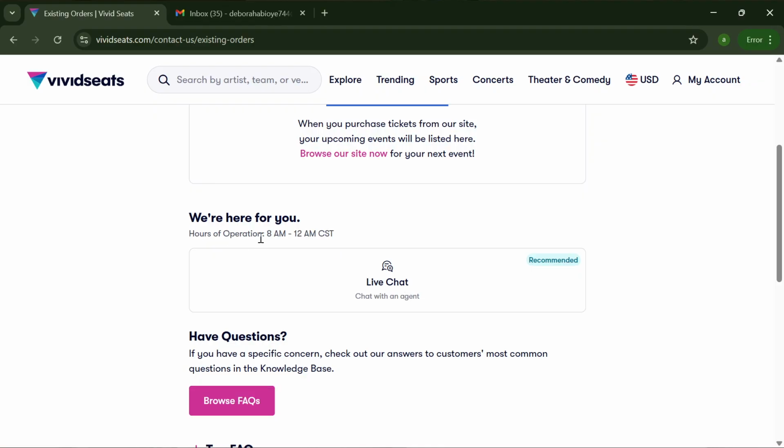So this is the hours of operation, so make sure your time falls into this and then click chat with an agent. By the left side of the screen, a mini page will be displayed. Then you would have to type in your info. All right, your name and your email address should be typed, then select the category.